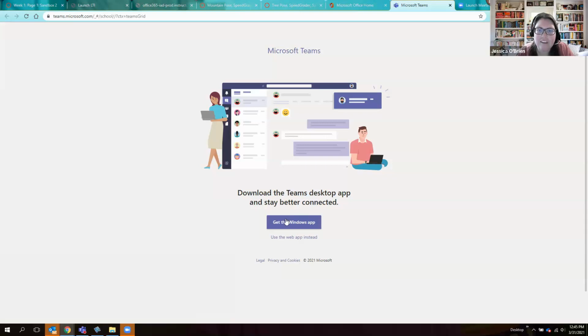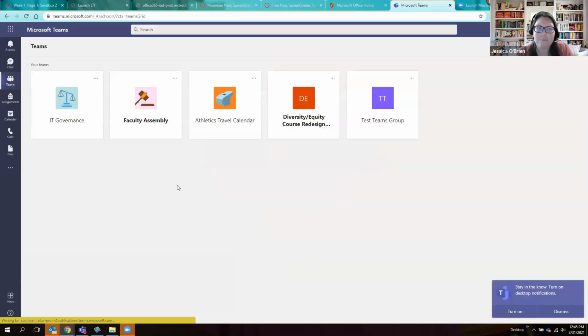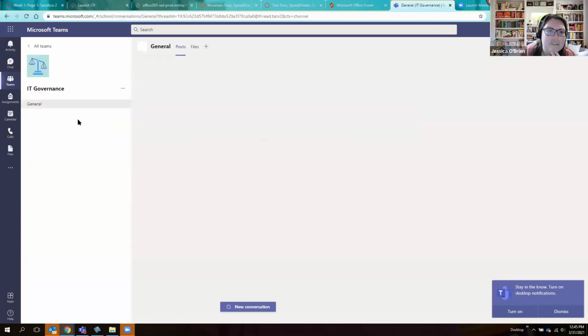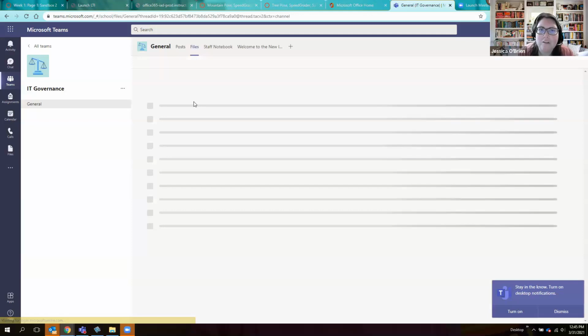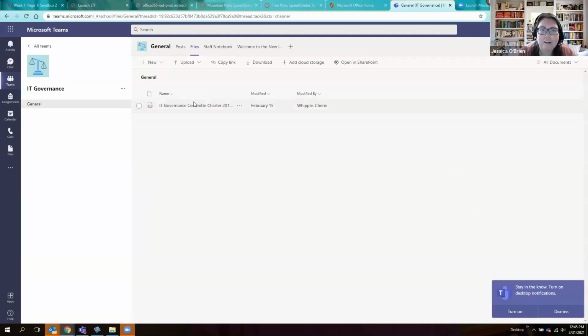So again, I could click on Get the Windows app, but I'm going to click Use the Web app instead. We have one here for IT governance, faculty assembly. This is where the athletics calendar is. But if I click on IT governance, for instance, you can see that these are comments or conversations, but then there are also files. So if you put your file in here and you share this, you can share this with all of your students. They can all come in and then edit that document.